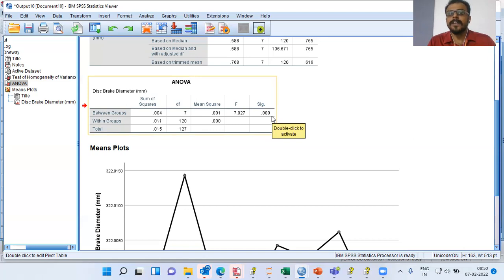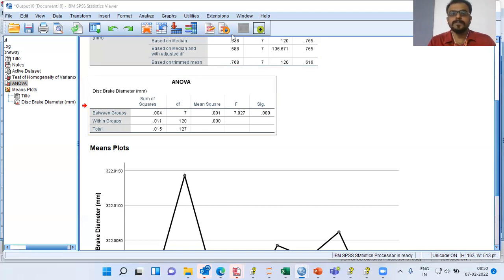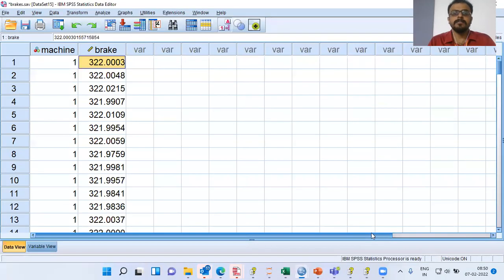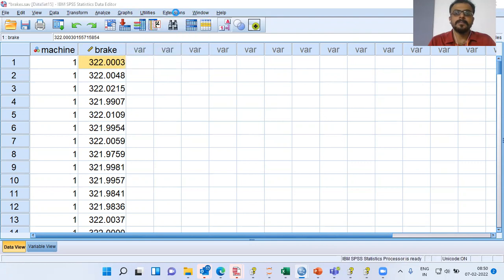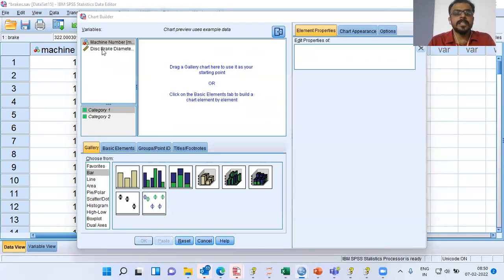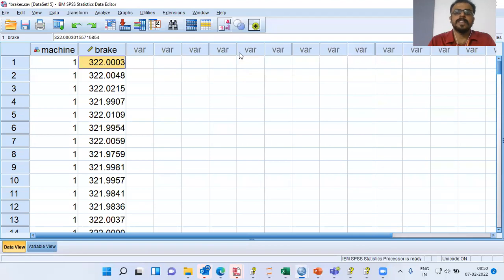To do this, I will go back to ANOVA. Let me go back to the data set. So this is my breaks data set. Now, at this stage, I will go to graphs. You see a whole lot of options here when it comes to graphs. I will choose the option chart builder. Now you have machine number and disk break diameter. I will select both of these variables. I don't have to choose chart builder. I'm sorry, this is the wrong option which I chose. So let me just click on the option cancel.